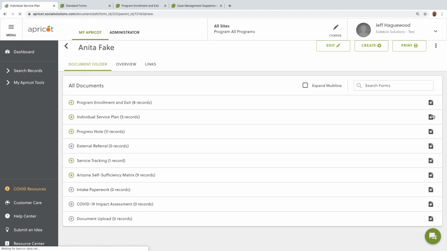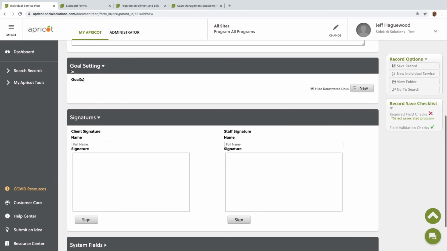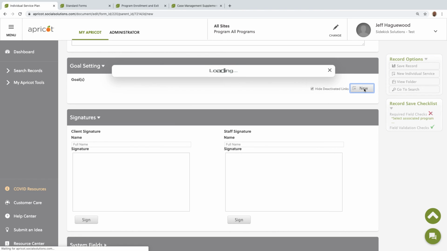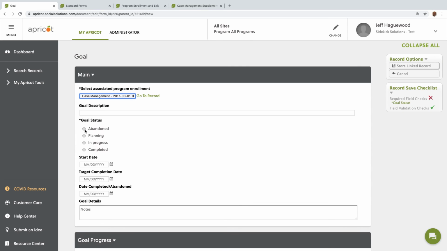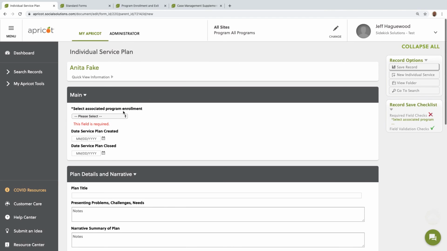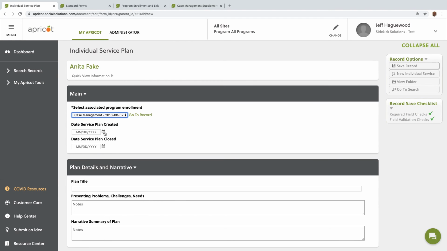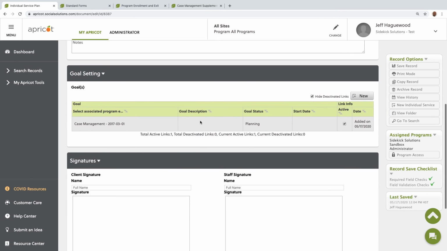So I'll show you an example. This ISP has a wizard link to create one or many goals. And as we create goals, they queue up on this plan and create a centralized location and a launching point for us to organize and manage our case plan.